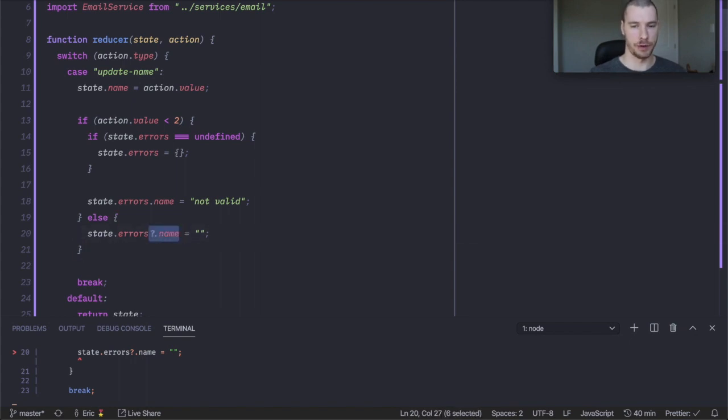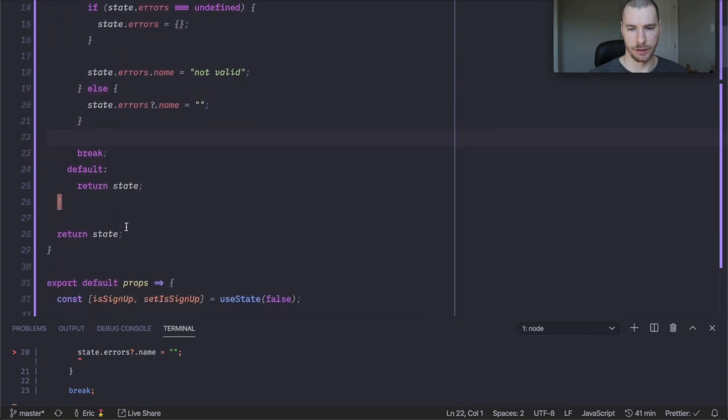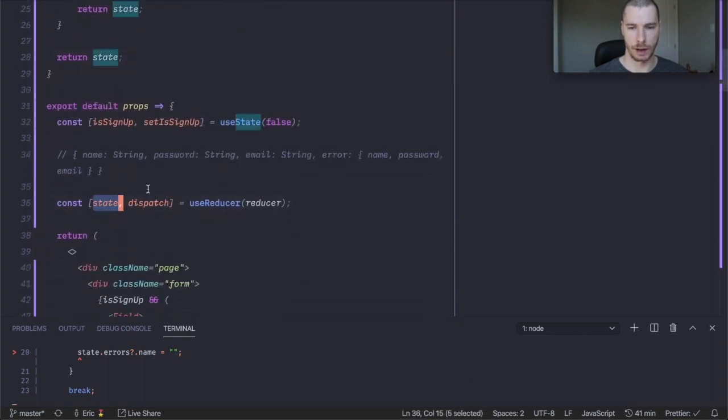But with this operator, I can say, if it exists, then try and get this property, which it won't, and that'll be fine. Good, okay. So this should be setting up so that we get errors properly. We're setting the value, state.errors, state.errors, state.errors, and then we're going to return the state at the end, which will give us an updated state over here.